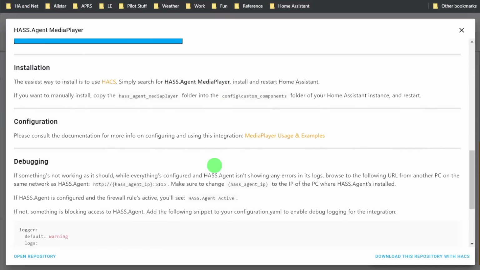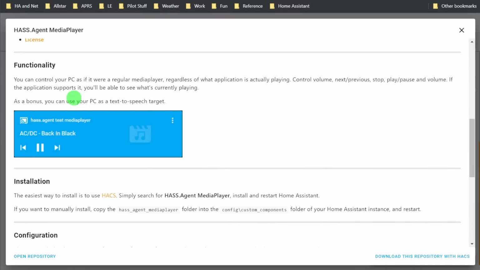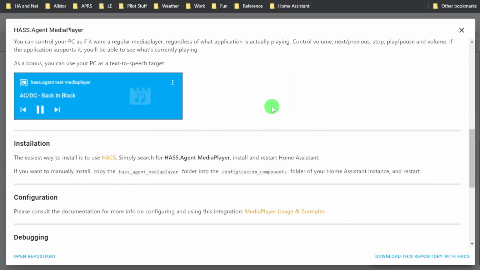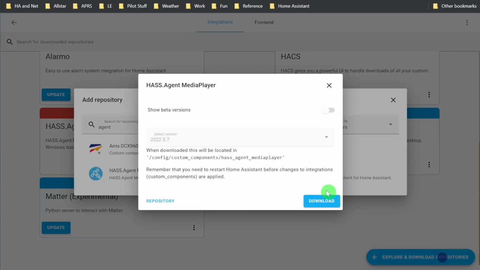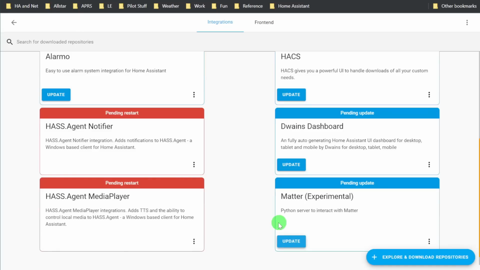And same thing, shows you what the GitHub page is. You can control your PC as if it were a regular media player, regardless of what application is actually playing. Control volume, next, previous, stop, through Home Assistant. As a bonus, you can use your PC as a text-to-speech target. So we'll download this one as well. And download, it will go through the install. And you see both of these require a restart.